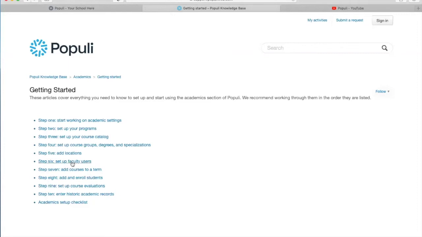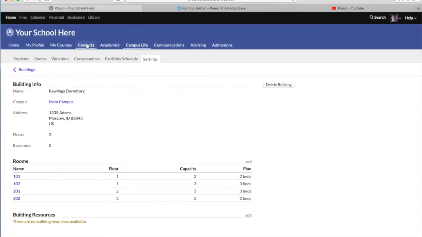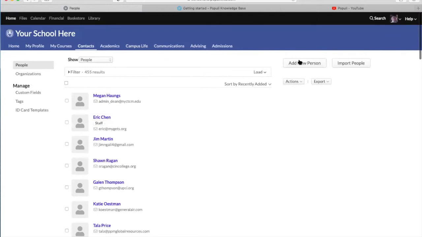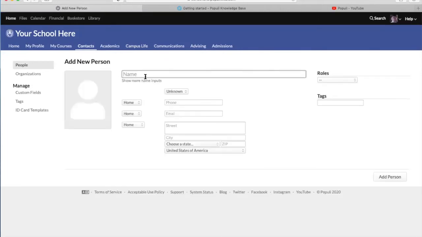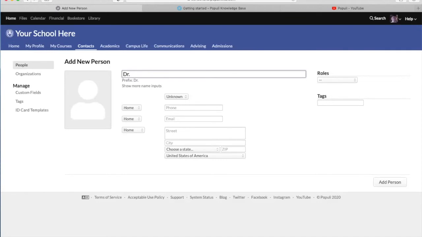But before we do that, we also need some faculty users. How do I add a faculty user? If I want to add any person to Populi, I have to click Add New Person, and I start typing in their name. Now I've shown in other videos how to do this, but essentially the first thing I type in is going to be the prefix and the first name. Anything in quotes is going to be preferred. Smith, it doesn't like commas, so Junior. All right, so prefix Dr., first John, preferred Johnny, last Smith, suffix Junior.